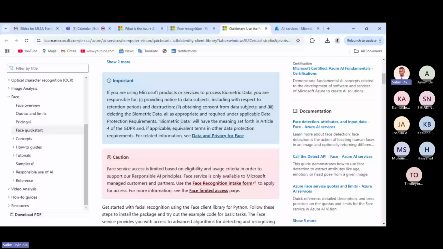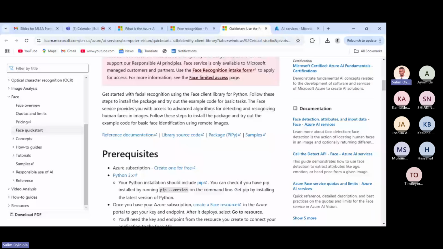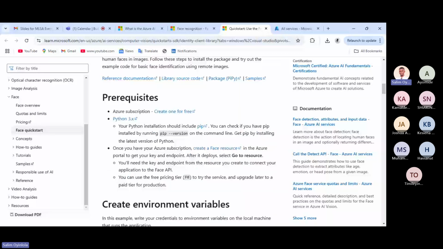Let's go. Again, the prerequisites: I have an Azure account, and I have Python 3.11, I reckon. Okay, let's start with this. We need to create a Face resource. Let's get the resource. Let's open this in a new tab.